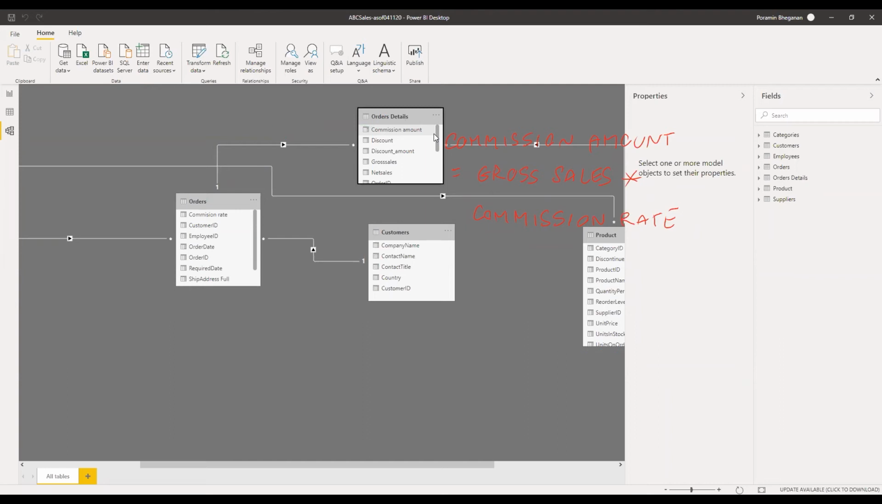The next one, see the arrow symbol here. Orders detail can get the value from the orders table into this one. On the other way around, if you ask about the backward way, you can see that the arrow comes this way.